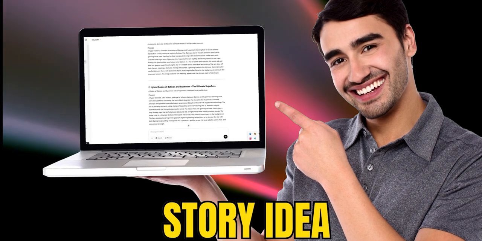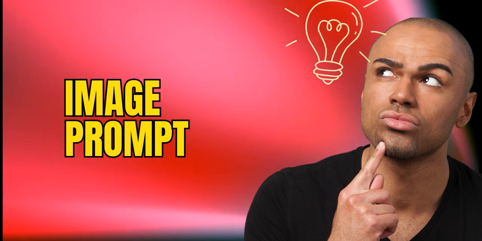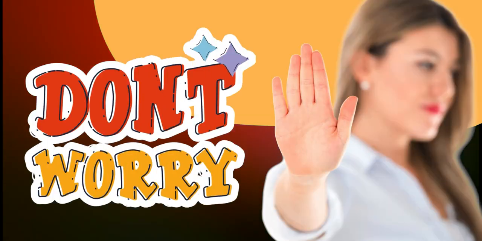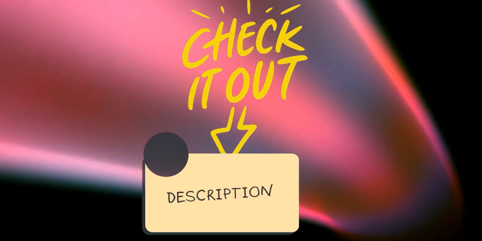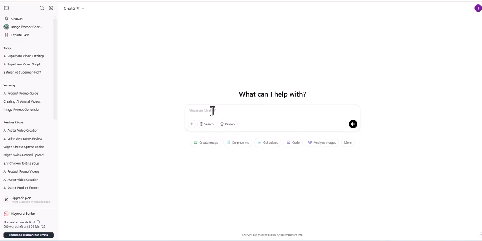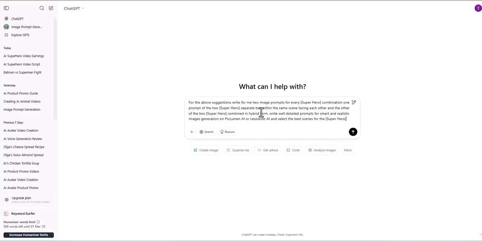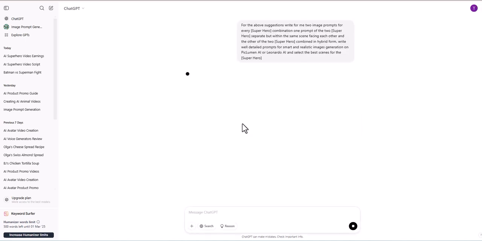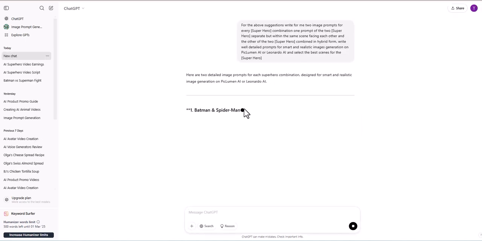Once you have your story idea, you'll need a well-crafted prompt to generate visuals. Don't worry. I've already prepared a ready-to-use prompt for you, which you can find in the description box below. Just copy and paste it into ChatGPT, and it will generate high-quality AI image prompts based on your superhero story.